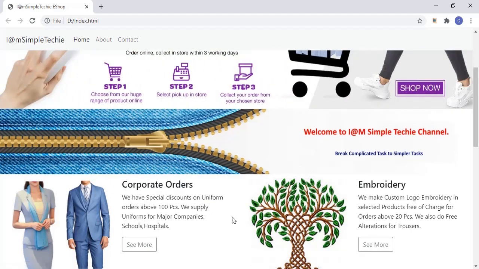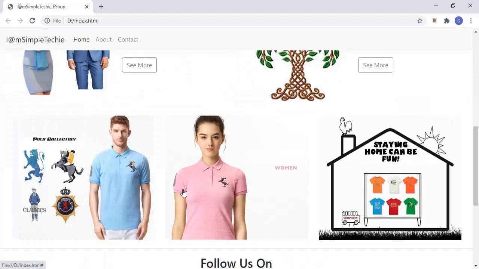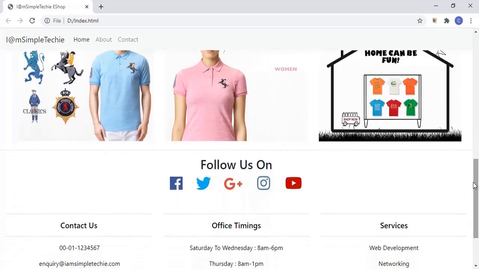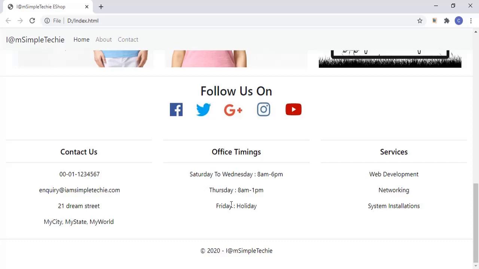And this is a double column row. This is a 3 column row. There are 3 images in it, 1, 2, 3, and they are aligned side by side. Then this is the social row. We keep all the social icons in this row. And finally, this is the footer row. This also has 3 columns, 1, 2, and 3.